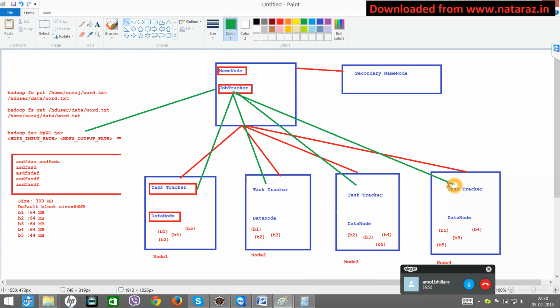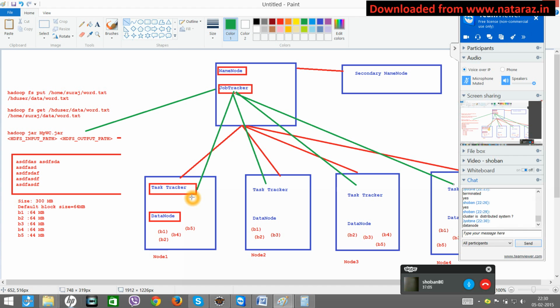The job tracker will try to send the jar file to all the task trackers, and then the task tracker will forward that to whom? Not the data node. The data node will only maintain the data. It will forward it to, we just discussed one more process, yes, the task instance.